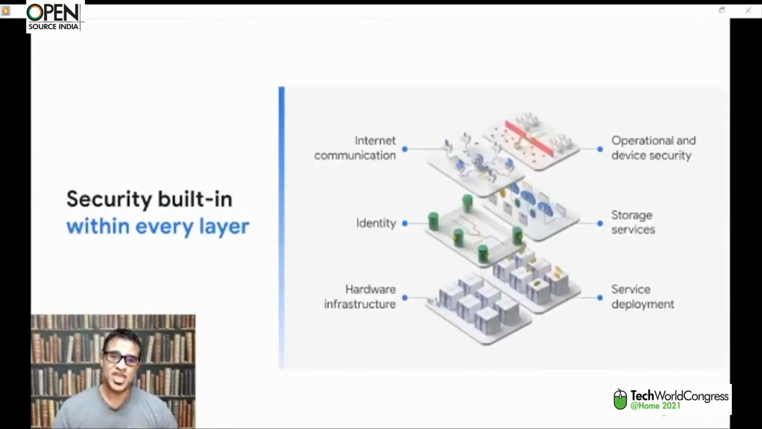Google has built security into every layer of our infrastructure and our internal software supply chain. It starts from the physical security of our data centers and hardware to software and data protections to securing internet communication and support operations. This is why Google Cloud's managed services can help your overall security posture.